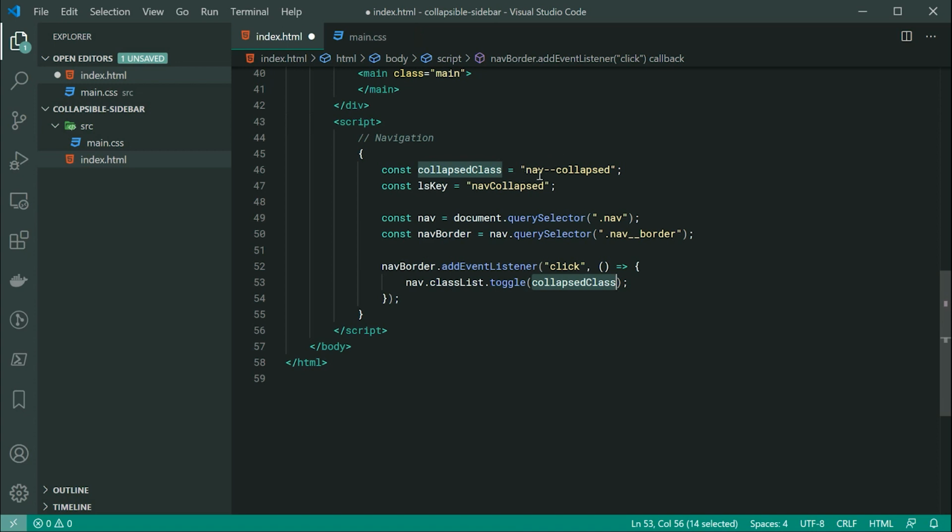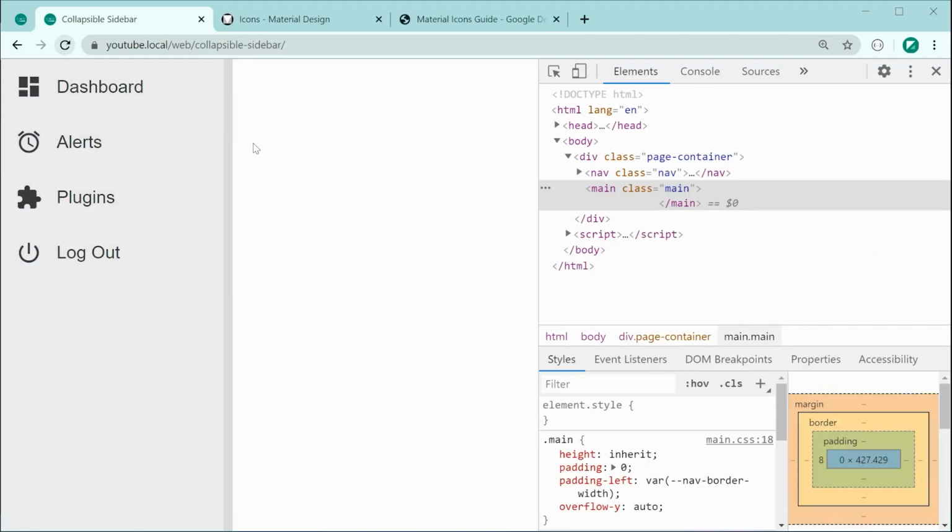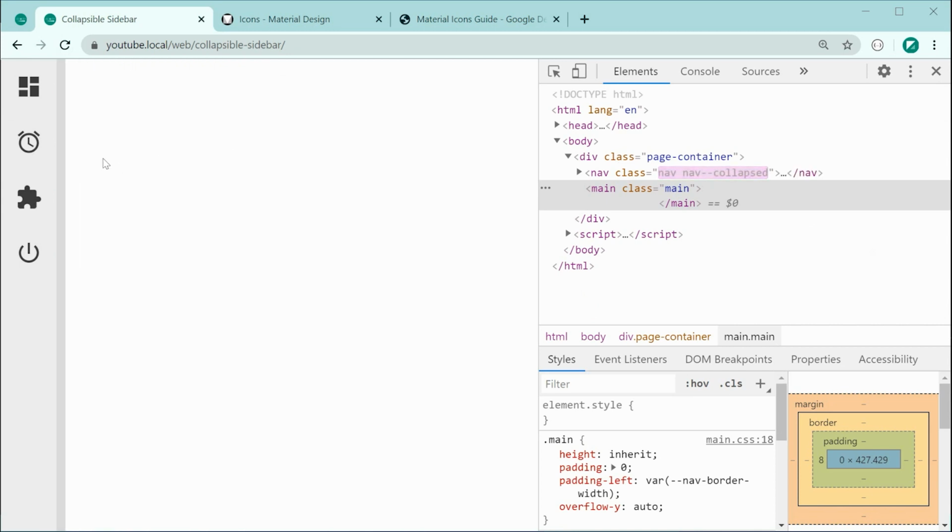Obviously, if it doesn't exist, it's going to add it. If it does exist, it's going to be removing it. Okay, so now let's save this right here and then refresh, and we should get a working product. Let's click on this and we can see it gets toggled as we click on the border.